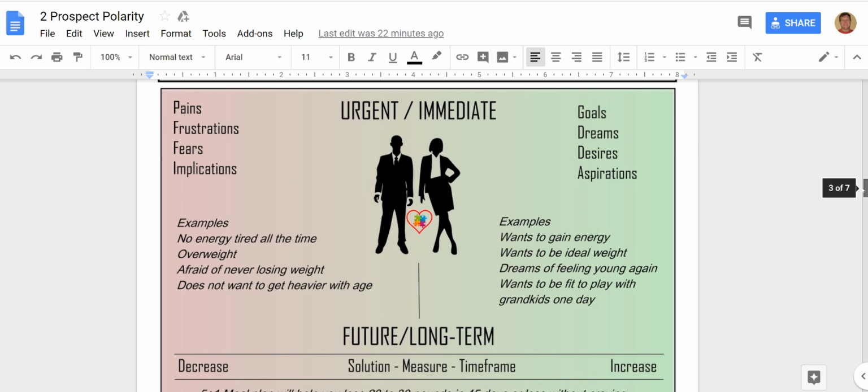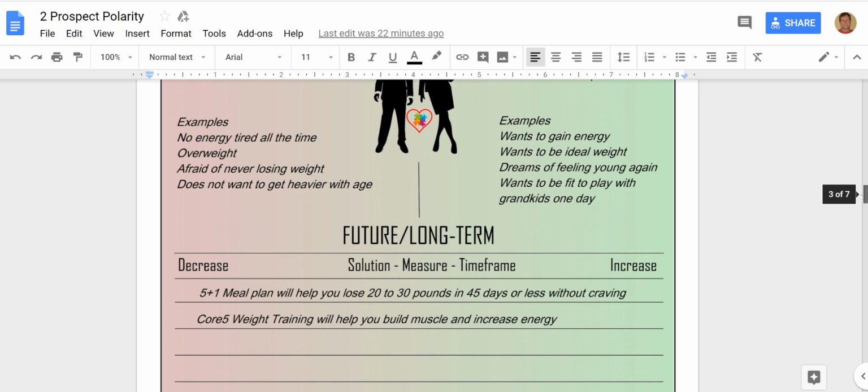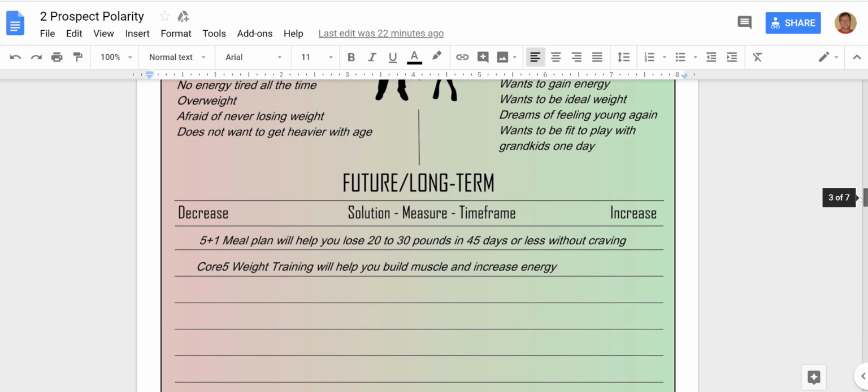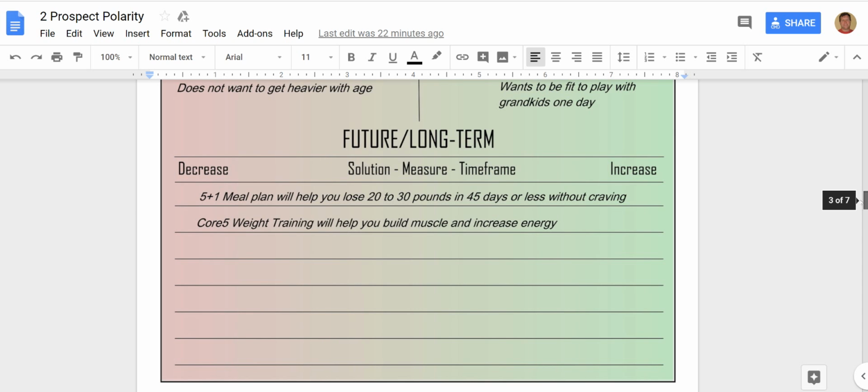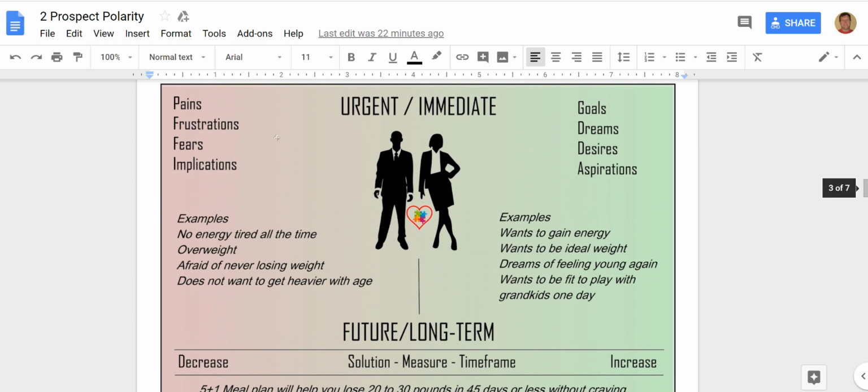So for an example, we use weight loss programs, which is probably one of the most black and white ways to exemplify this. We just made up a generic headline: a 5-in-1 meal plan will help you lose 20 to 30 pounds in 45 days or less without craving. This is a power-packed headline that we created based on knowing this specific prospect. First, we list all their pains, frustrations, fears, and implications. In other words, the things that they want to get away from now and things they want to avoid in the future, things they want now, and the things they aspire to have in the future.